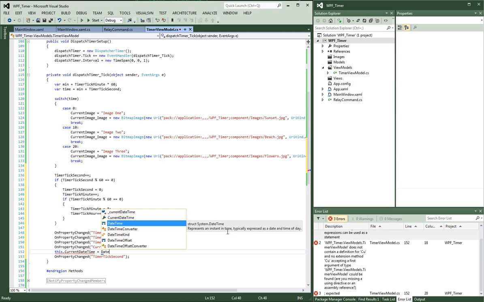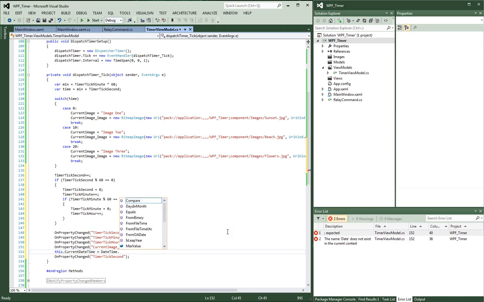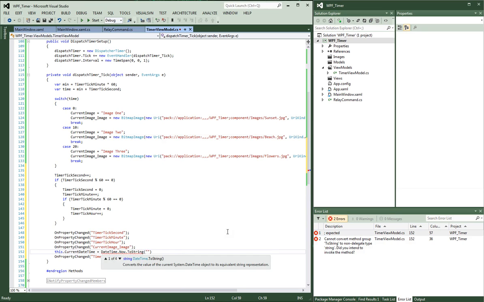And there's a lot of neat stuff if you start messing with date time. You know, it depends on how nutty you are. We're going to set it to now dot to string, and then we're going to tell it its formatting. So it's going to be hours, minutes, seconds.